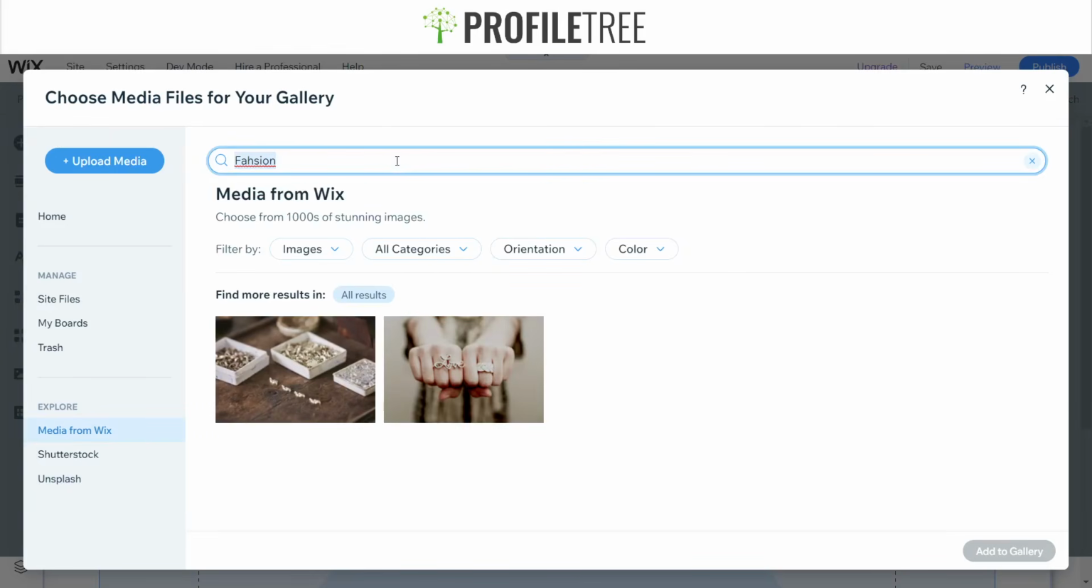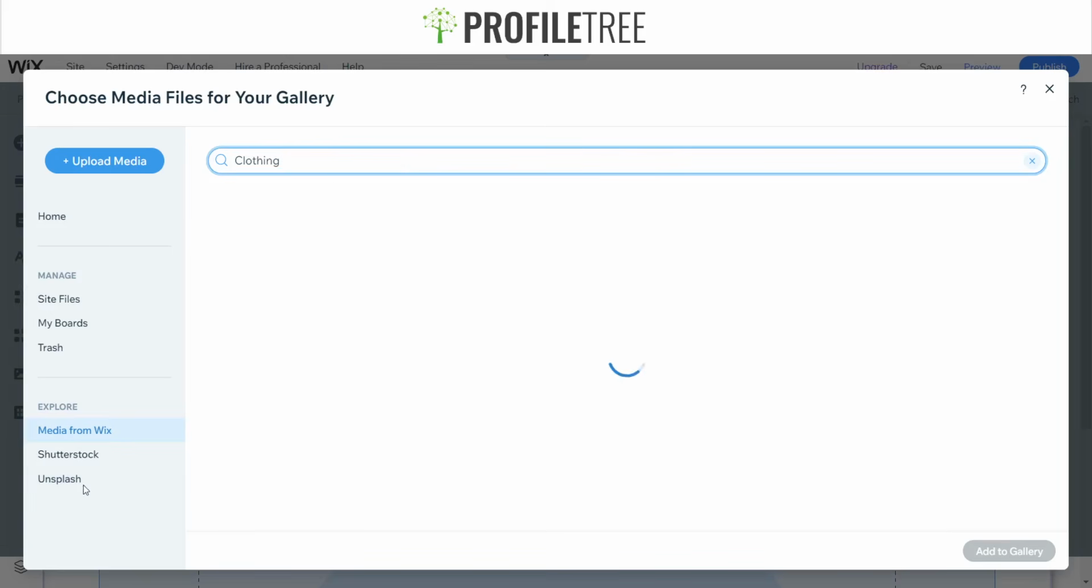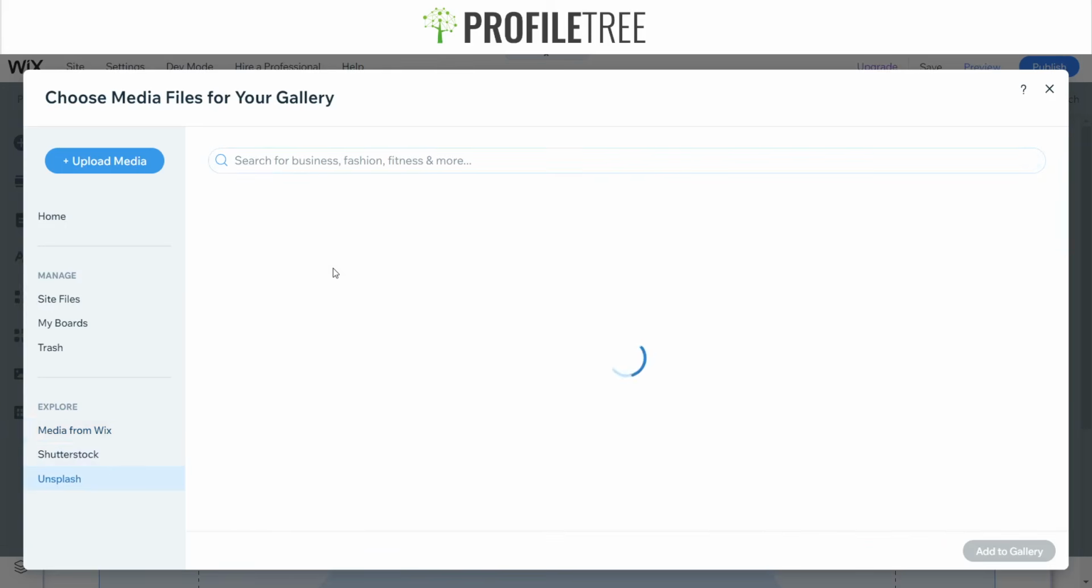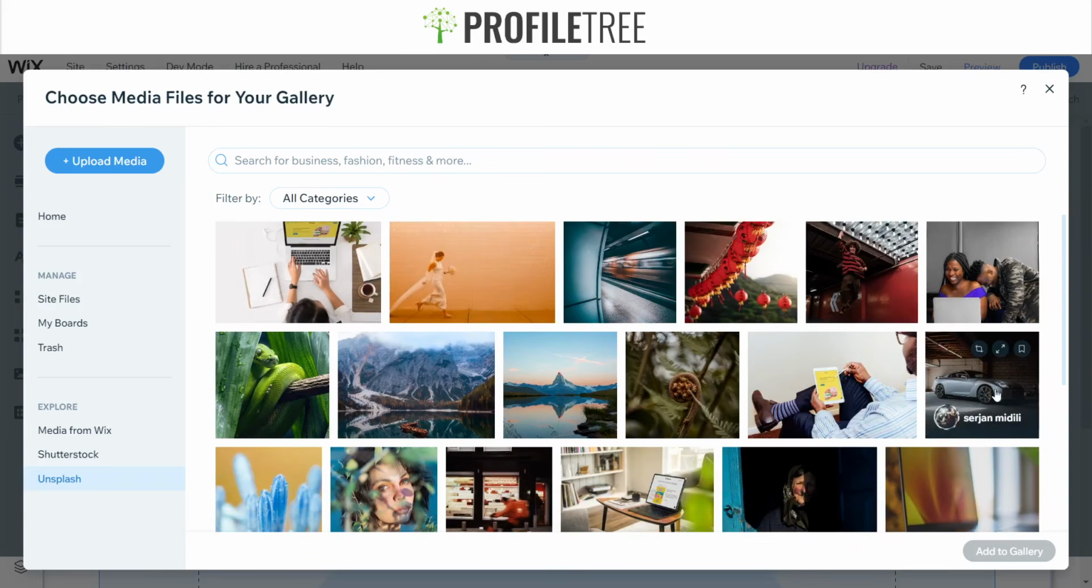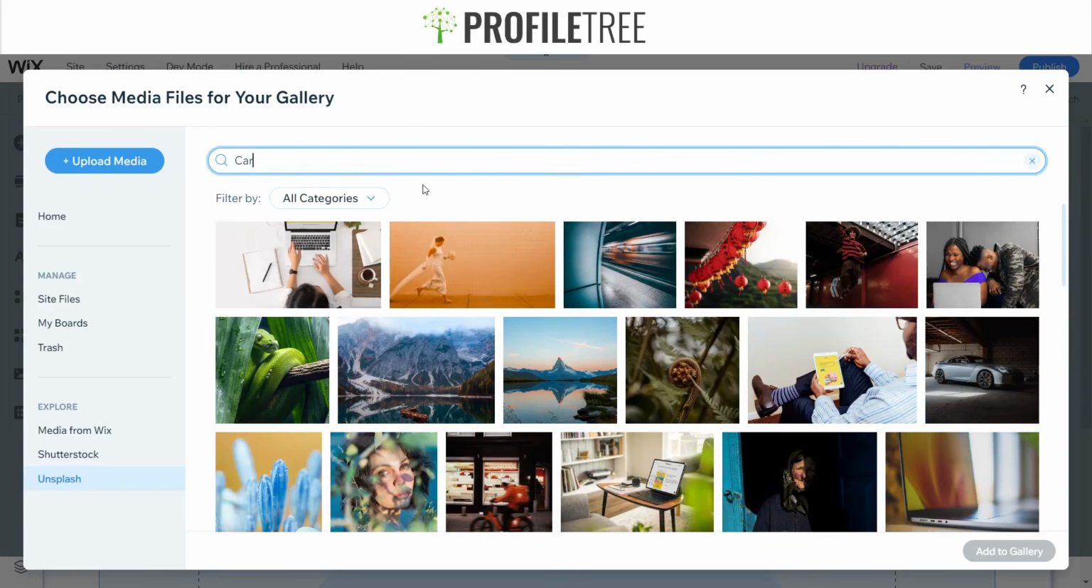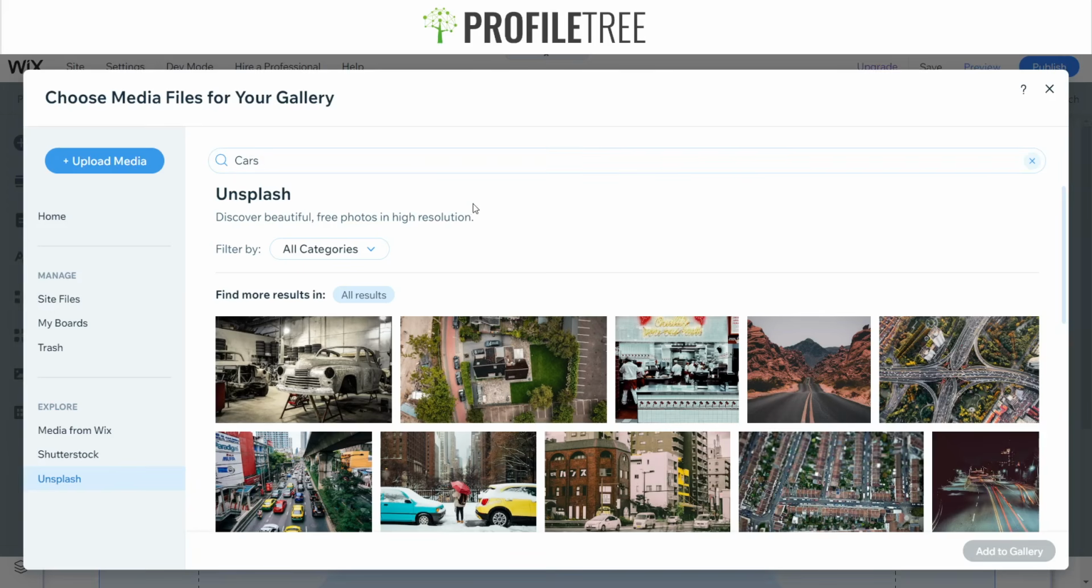Okay, we'll have a look for clothing, see if we can find anything there. Maybe Unsplash might help us. See if we could search for cars. Maybe change it up. Maybe we could do like a mechanic store. So we'll do that instead.